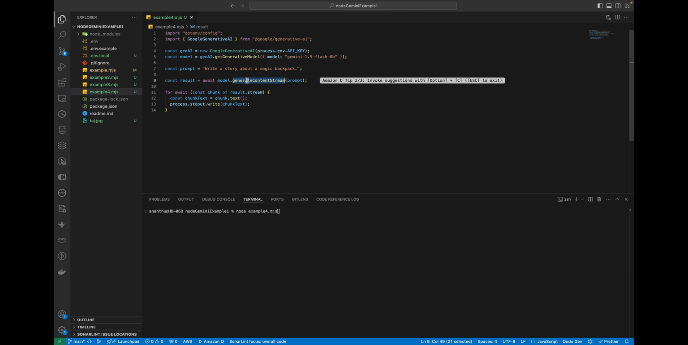You can use the generateContentStream method and pass the prompt itself. This calls the Gemini API to generate text, but instead of getting the entire response at once, it streams the output as it's generated. Once you have the response in the result, the await keyword is used because this is an asynchronous operation, meaning it takes some time for the model to generate text. So the code waits for the result to be ready.